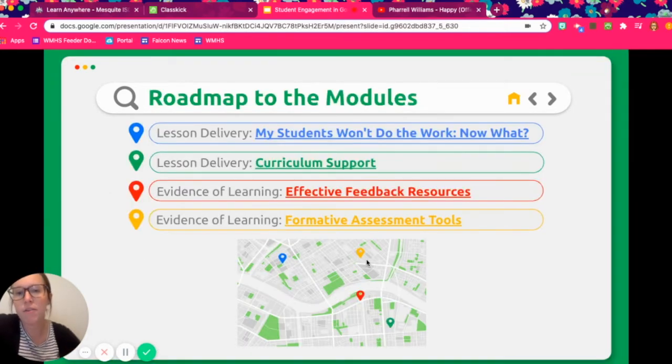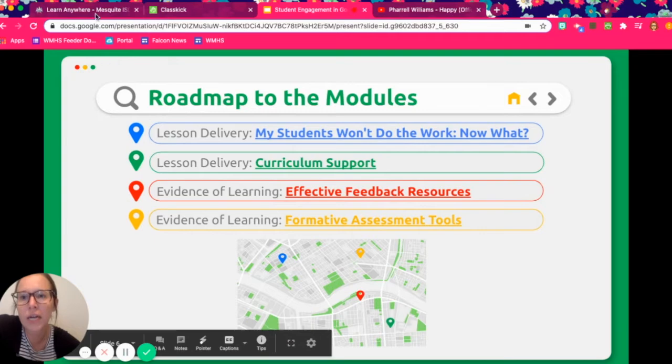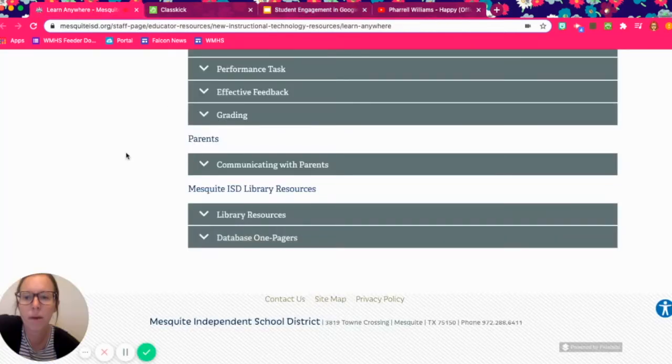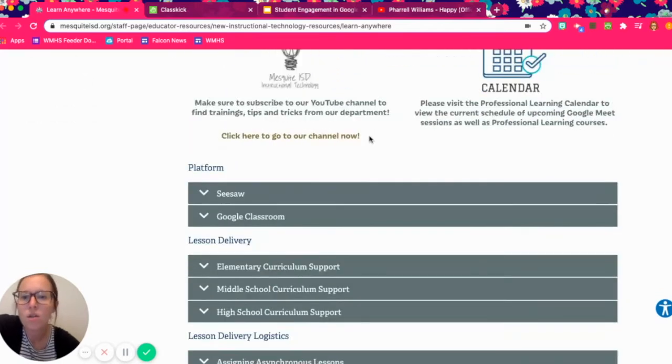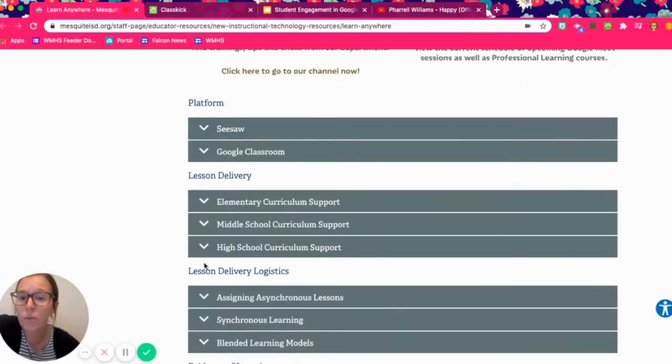We constantly bring everything back to the modules. So we have this roadmap to the modules. So this is on our Learn Anywhere page. So if you go to our Learn Anywhere page, you will see that we have tons of resources based on the modules that we did.